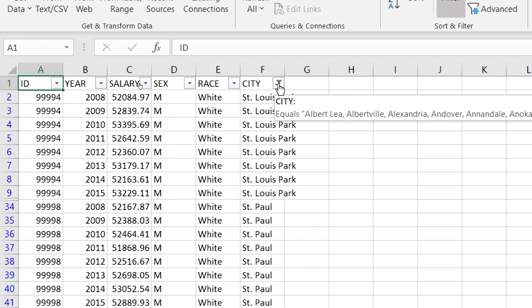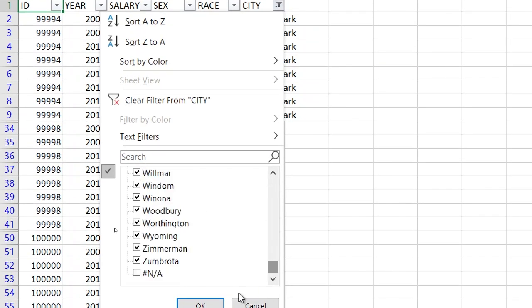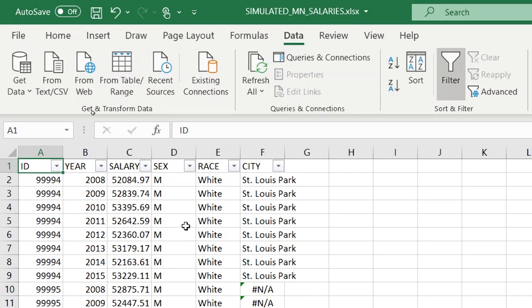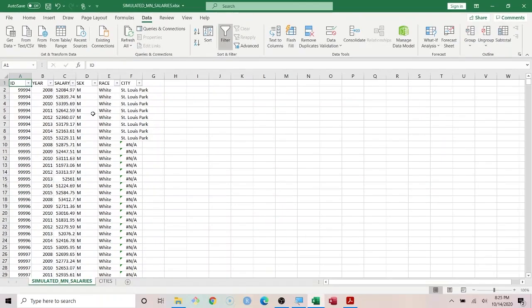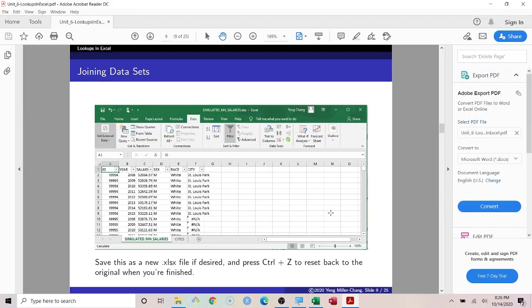If you wanted to replicate a left join, you would include the NAs as well. So this is the output you get if you do a left join. If you want to save this, you may.